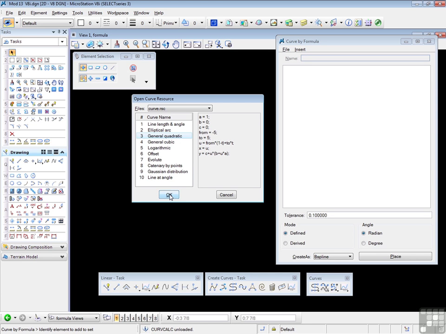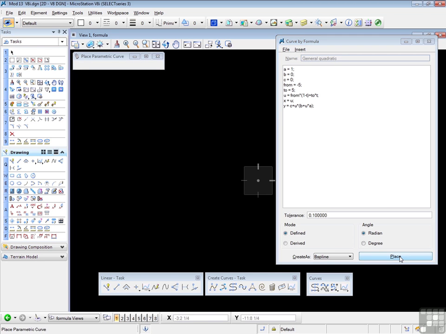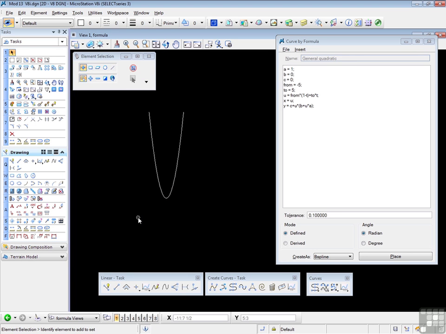So we say OK, and that curve information displays in the Curve by Formula box. And now we can click on Place to place the actual curve. Doing so pops the curve onto the cursor, and we can data point to place the curve in the drawing.